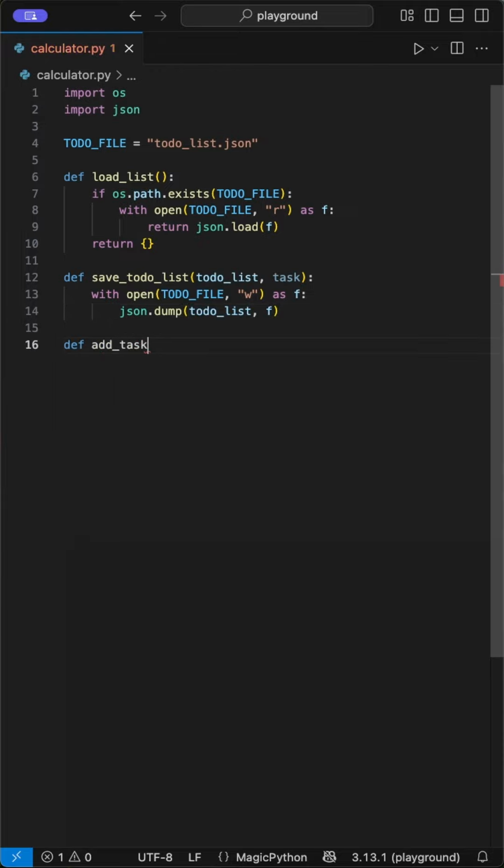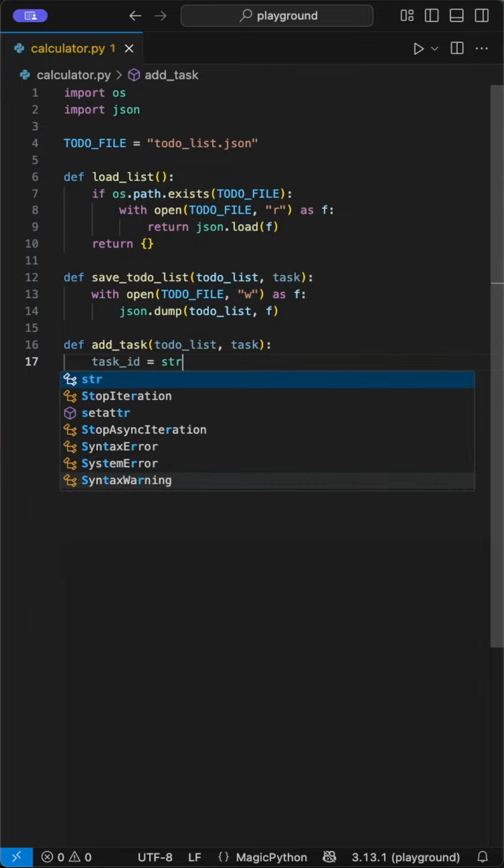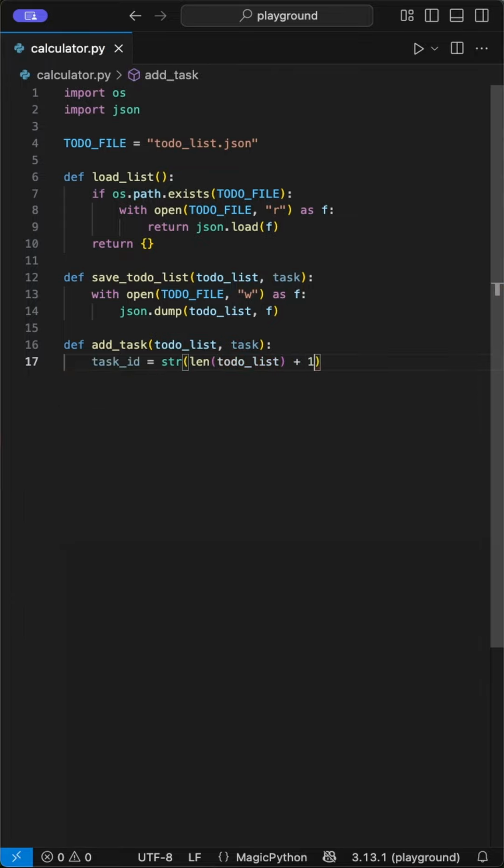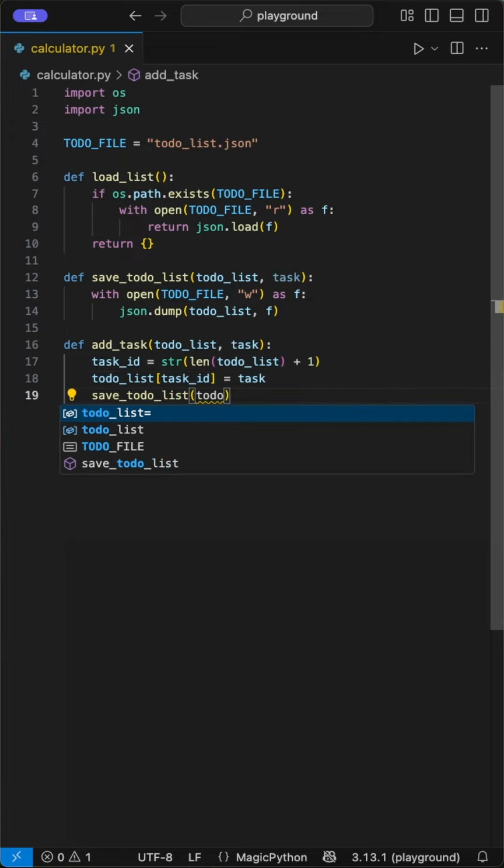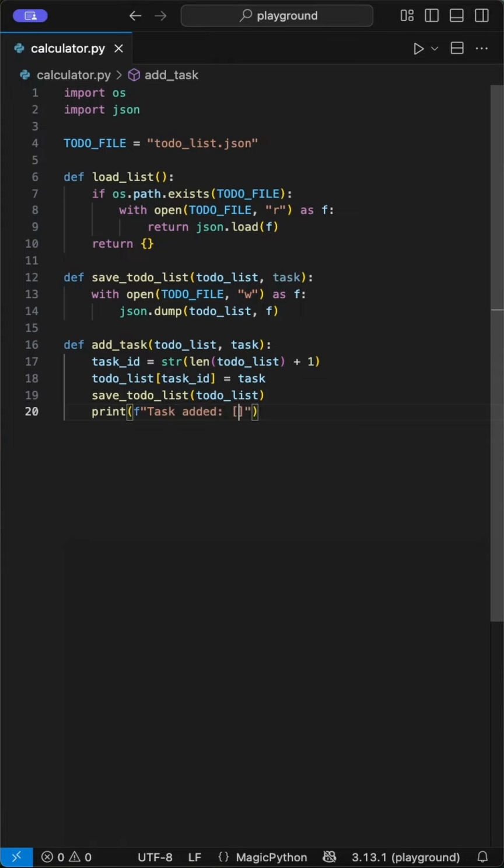We add a new task using the add task function where we pass the list and a task to it, which we grab later by a user input. In here, we first define the new task ID by getting the length of the list and adding 1 to it, so we have an upgoing ID. Then we use this new task ID to add the new task at the end of the list. To update the list, we call the save function on this new list and add a short print to give feedback in the console.